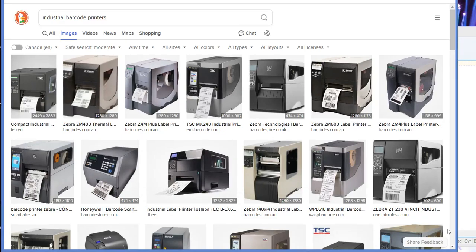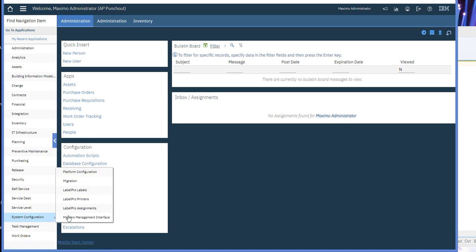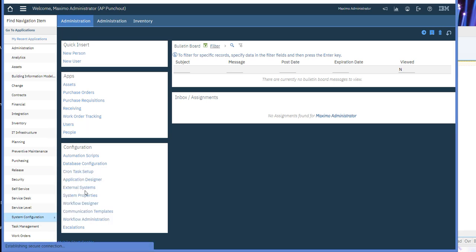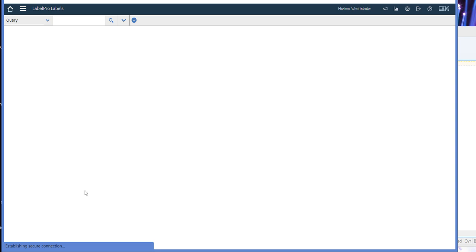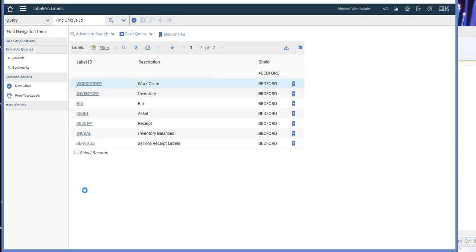This video shows one solution for using industrial label printers within Maximo. In Maximo, we can first define our label. Labels can be of many configurations. You might want a label for your inventory, you might want a label for your asset calibrations, you might want a label for your receipts. So in this case, we have 7 labels defined for various uses.